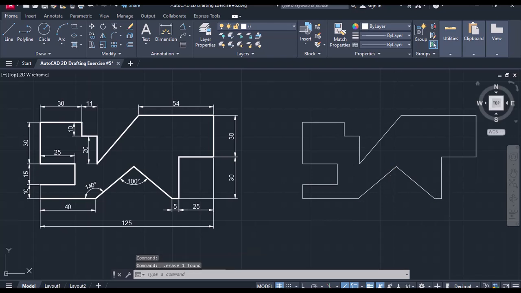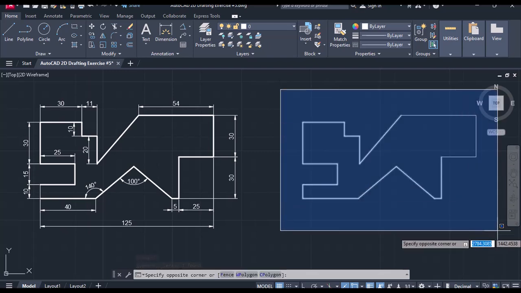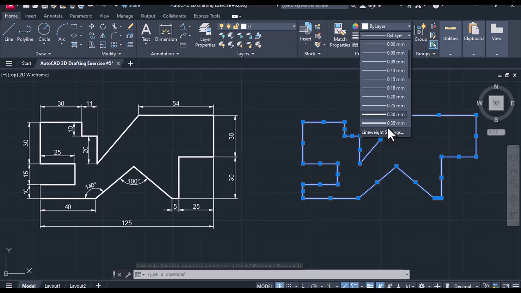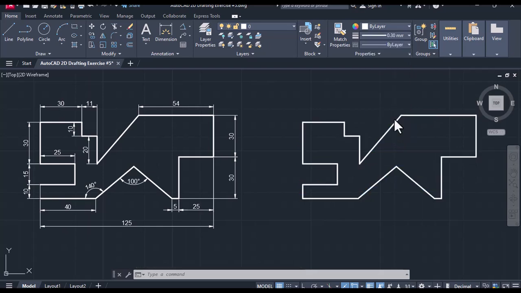And now I want to increase the thickness of these lines. So I'll just select all the lines. And from here, I'll give the thickness of these lines as 0.30. So the thickness of the lines have increased. Now we want to do the dimensioning.